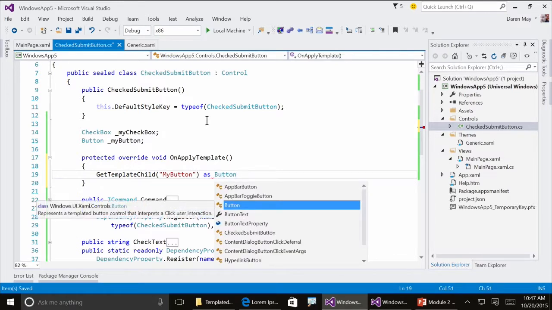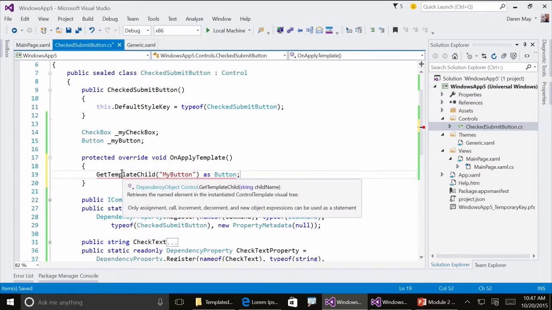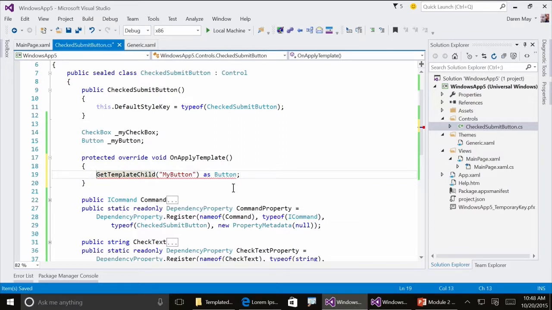It's going to return that as a DependencyObject. So that's not enough for us, right? We're going to want the click event of a button specifically. That's just one better than an object. All right, so there's some things you're going to want to do.